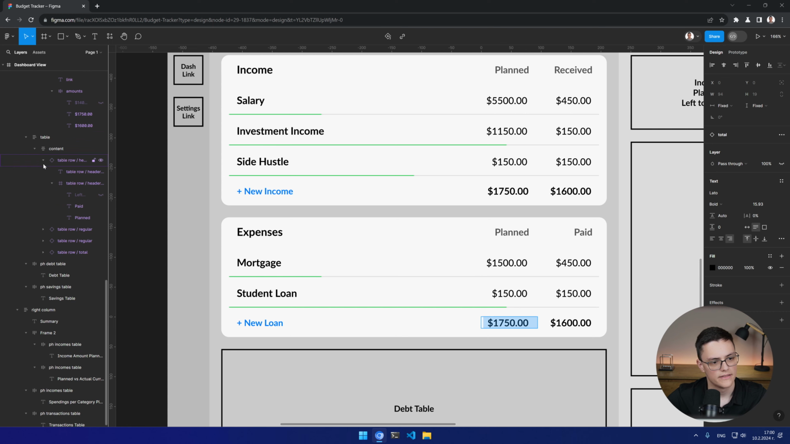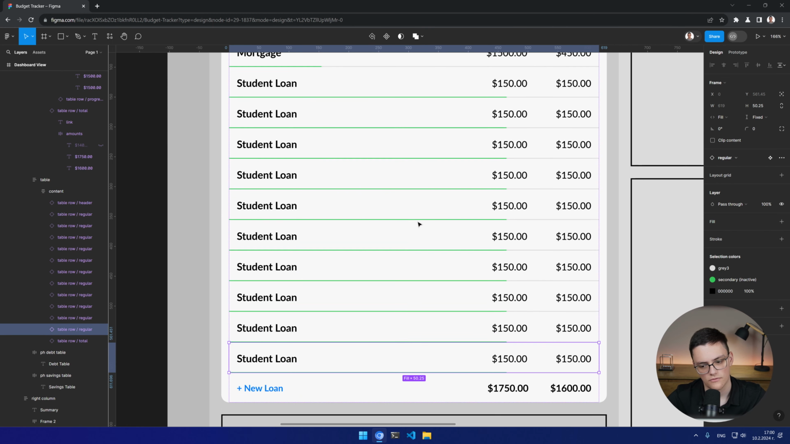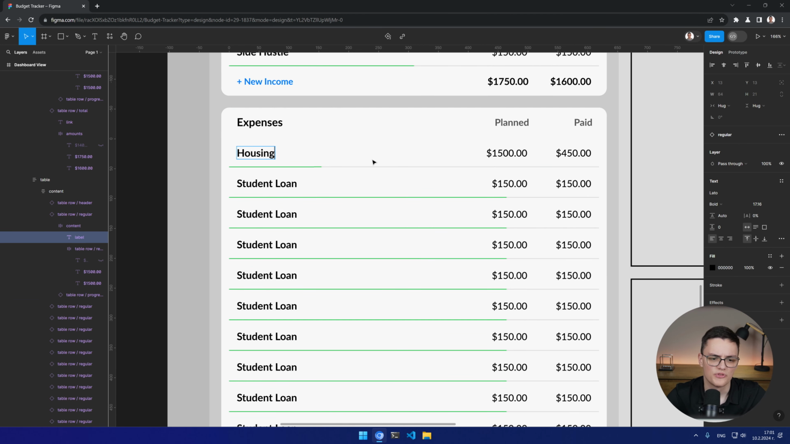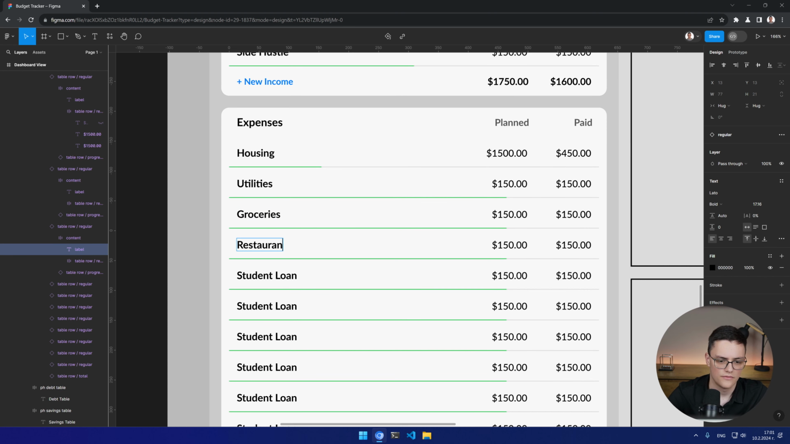The reality is the expenses table will have a couple of rows for most users. All right. So I'll just input some random things, housing, utilities. These will be real life use cases for categories. Housing, utilities, groceries, restaurants, entertainment, subscriptions, and not make a typo.